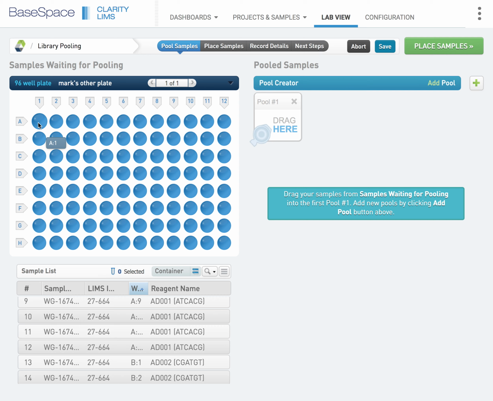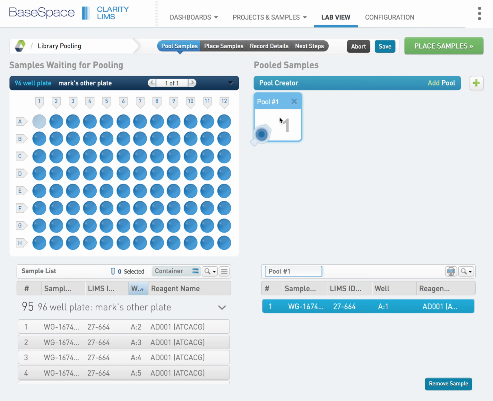Knowing how the samples have been indexed is obviously crucial to building the pools, but the system will help you. So for example, if I try to take 2 samples from column A and put them into pool 1, the system won't let me. I can't pool samples with duplicate labels. So by default, Clarity will try to prevent the expensive mistakes that happen when mispooling occurs and samples with the same index are placed into the same pool.